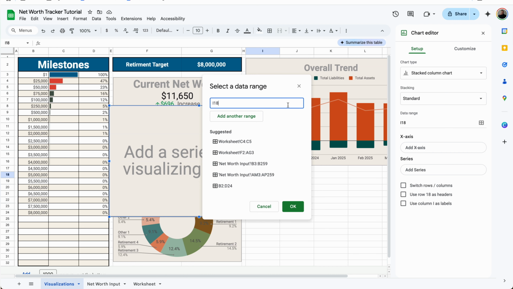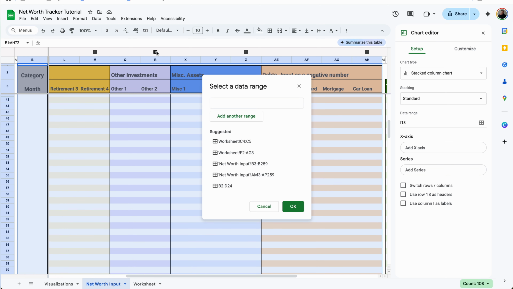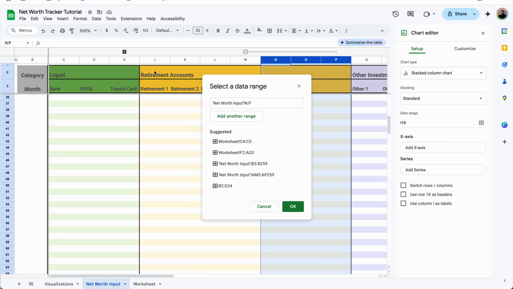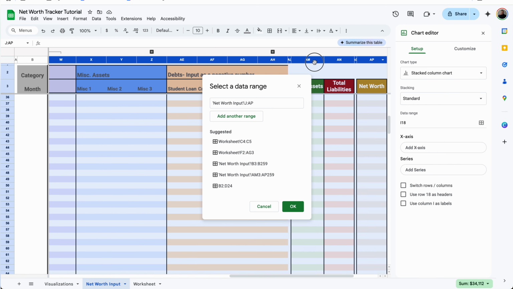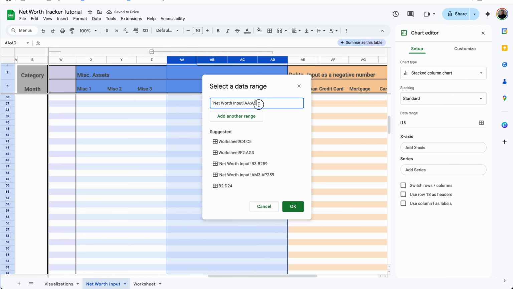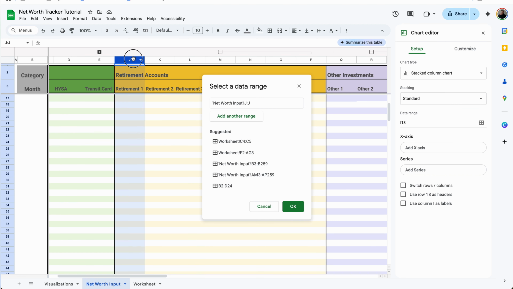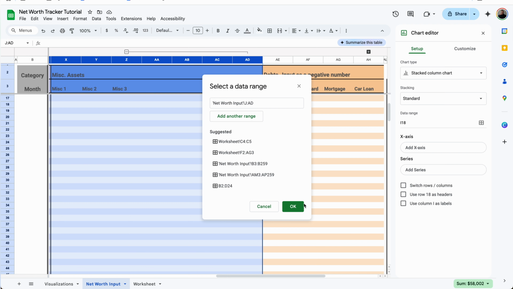For our data range, we're gonna delete this, go to Import Net Worth. Now you wanna have just the investment portion. So we don't want the liquid. We're going to go ahead and select everything for J, everything all the way through the end of the miscellaneous assets. It's up to you if you want to include those or not. If you don't want to include the miscellaneous assets, you can simply end at other investments instead. So in this case, we're going to do J all the way through AD, then hit OK.